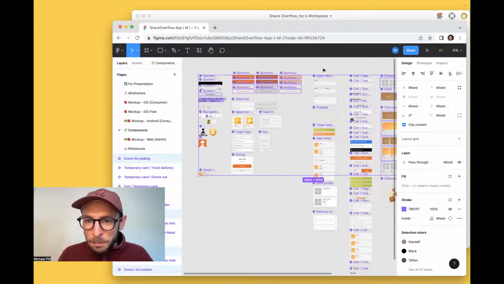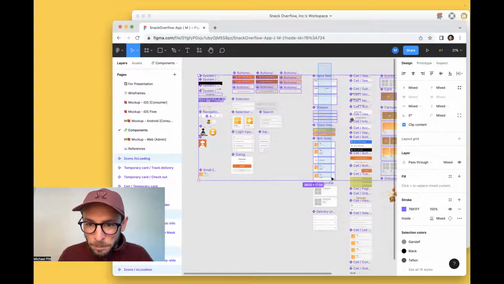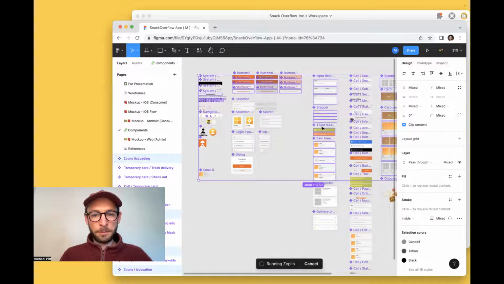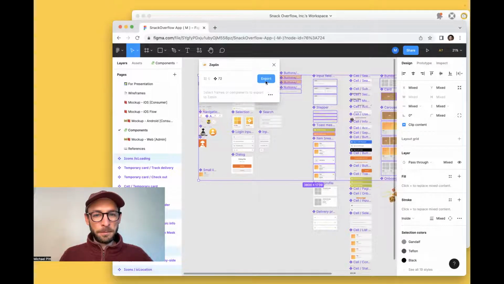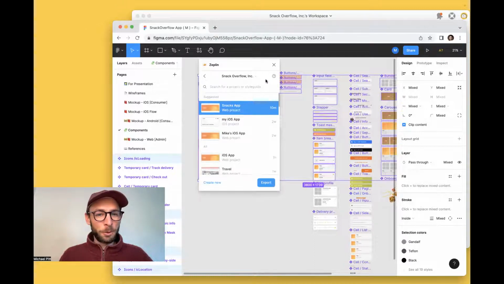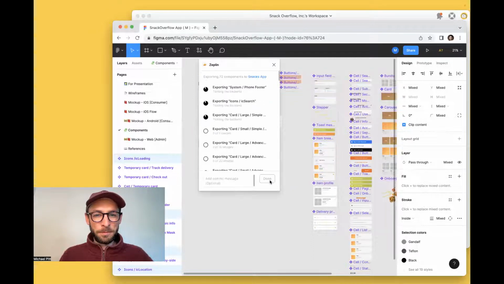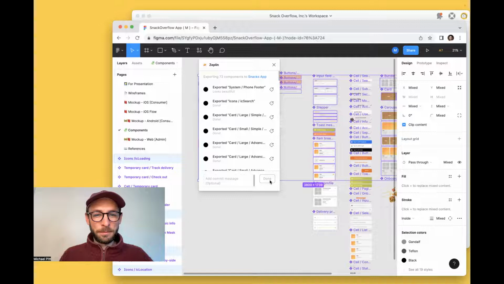Just export some buttons here. And we'll choose the same app. Okay, fantastic.